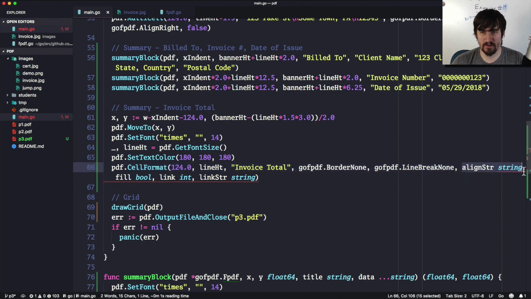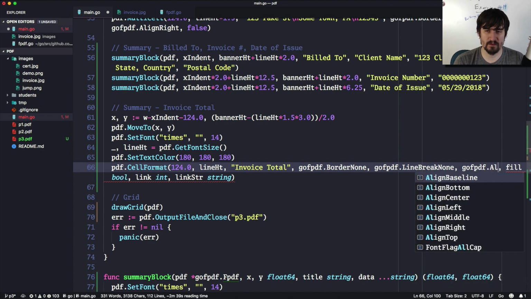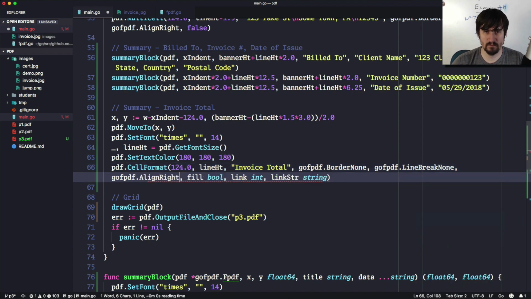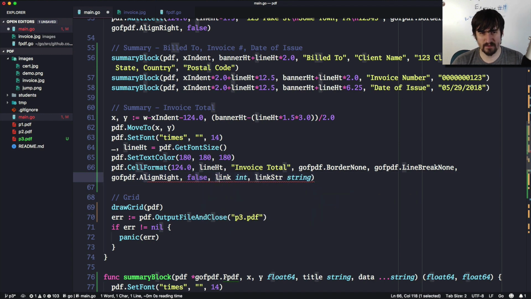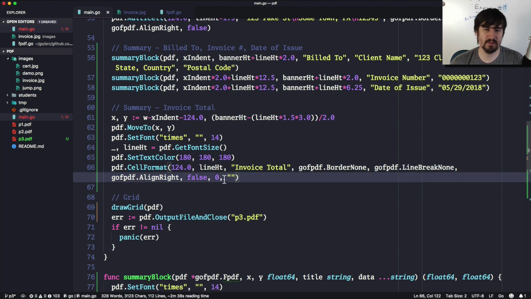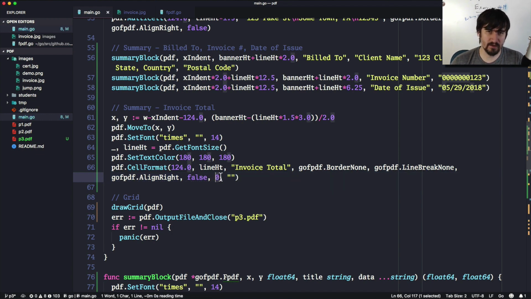And then the align string, gofpdf.align right. Fill is going to be false. I think, again, this has something to do with the cursor, but I'm not sure. Then link and link string are just, if you want this text to link to something, you give it the index of the link that you added to the PDF and then the text for the link, but I'm not going to be doing any of that.